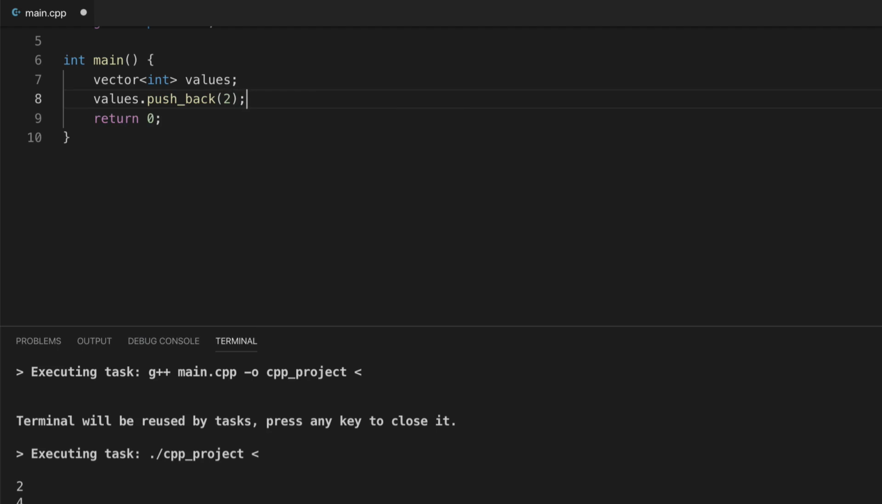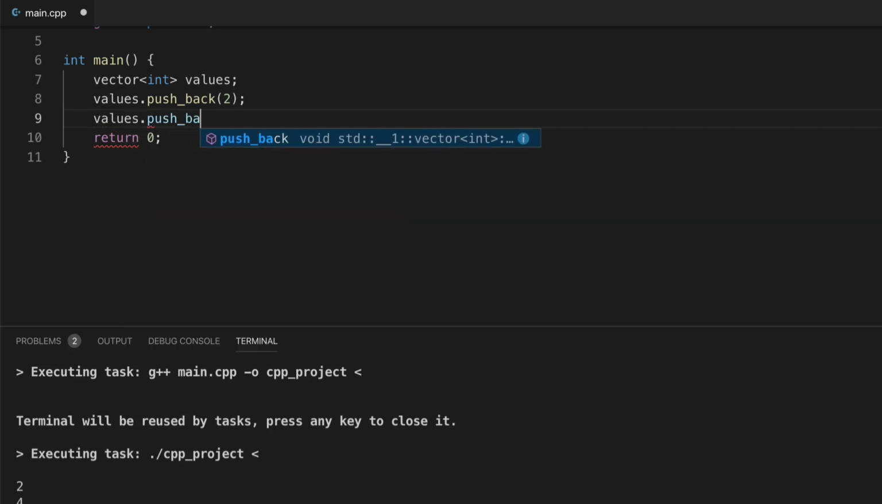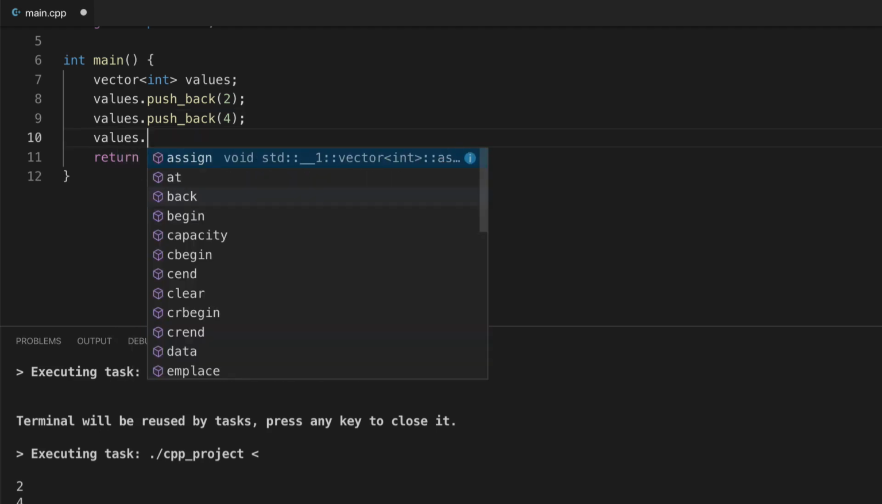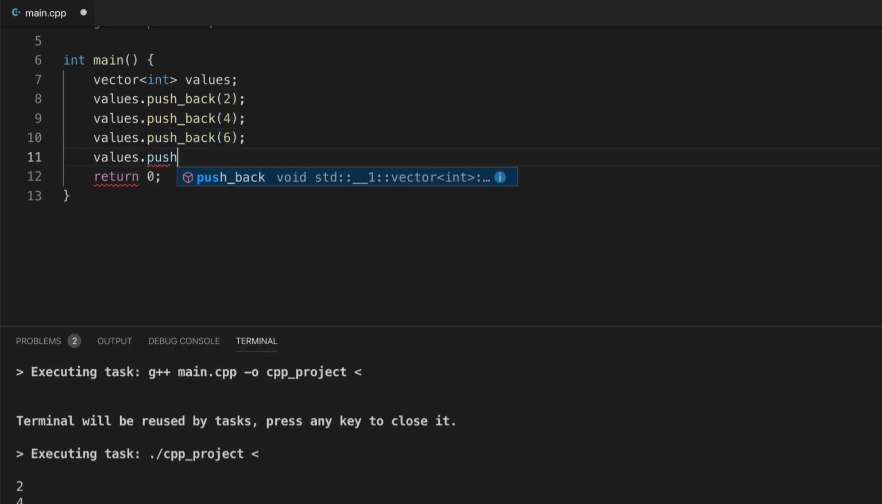So if we were to loop through this right now, it'd only say 2. I'm going to push back another one. So I'm going to say push_back 4. If I were to loop through this and print it all out, it would say 2 and then 4. But you'll notice that I've never declared an actual size of this vector as of now. So that's a pretty cool thing. I'm going to say values.push_back 6 and values.push_back 8. So I've added four values to this vector. Didn't specify a size. Even used a different kind of function command for adding it.